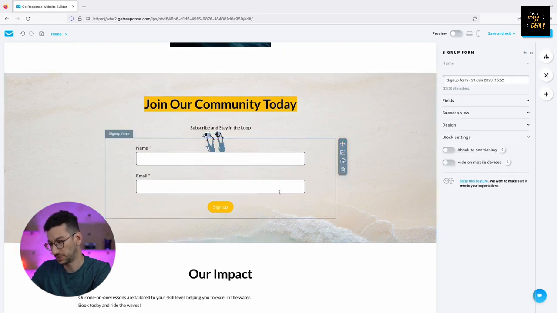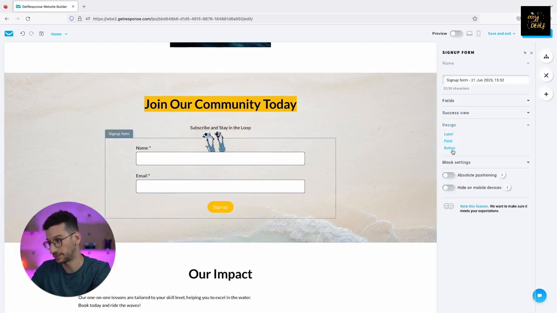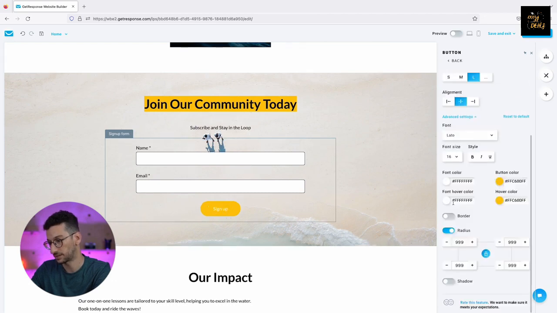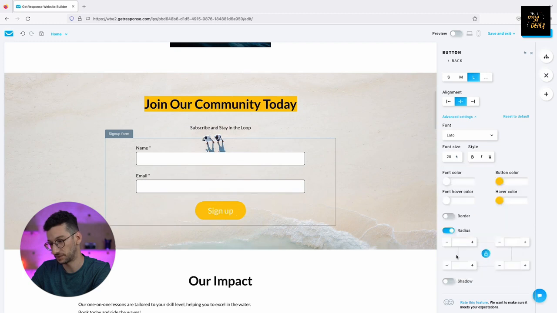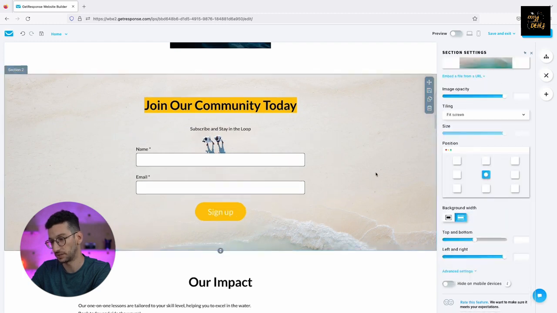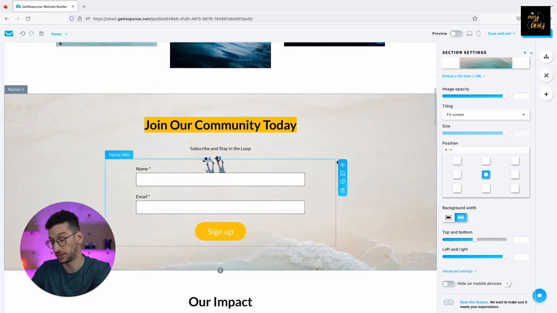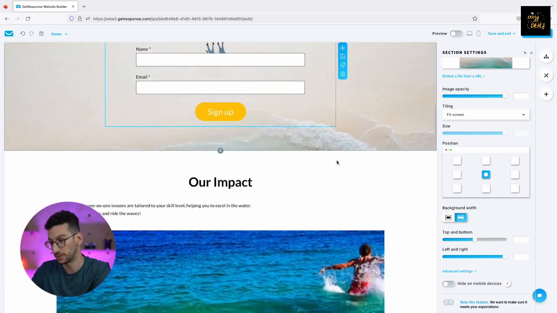And then I would also make this button bigger so that people can actually sign up over here. So large, and then advanced settings, and we can increase the font size. So let's do it 28. You can see it's much bigger, and when someone arrives in our page, they will already see this right away. This is what we want. We want them to subscribe.